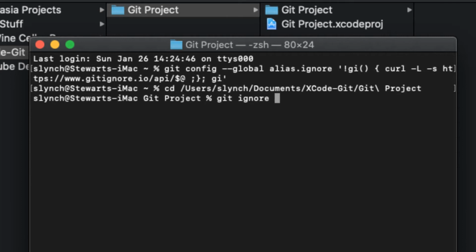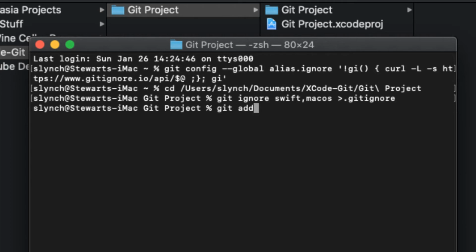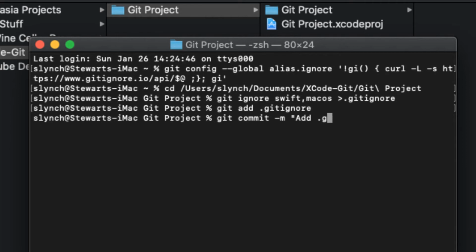git ignore swift, macOS greater than .gitignore. Hit enter. git add .gitignore. Hit enter. And finally, git commit -m and then within quotes add .gitignore file.